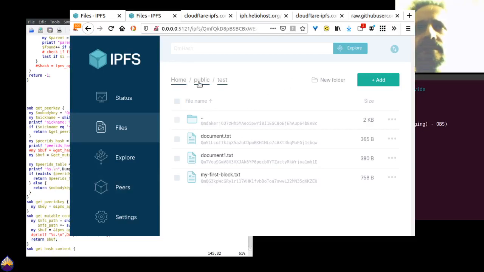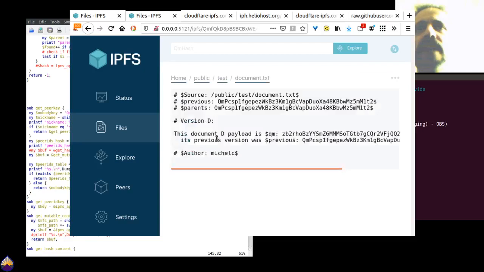It's like a mutable file system where you place documents, and every document is cryptographically secured with the hash keys that you see below, like QM something. That's the way IPFS hashes a document. There are two documents, document.txt and document1. So it's two blockchains, and we want to merge those two blockchains. The first document contains this version D.